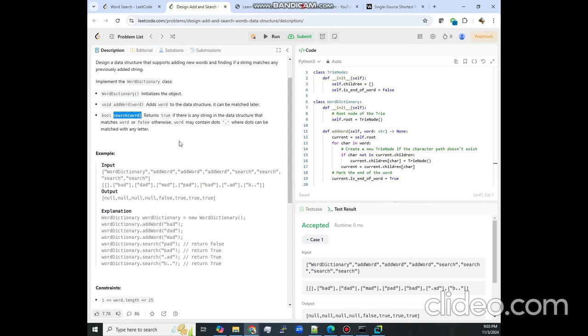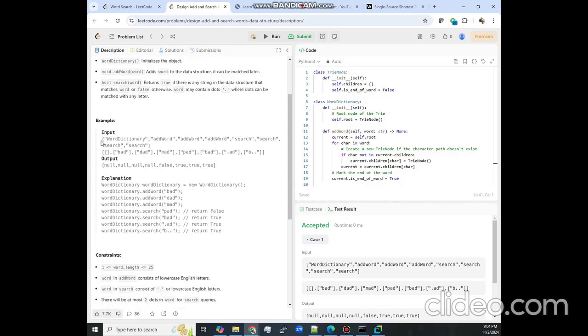And when you call search, you need to return either true or false based on that particular word's availability in the WordDictionary. In the search, there is an option to pass dots instead of characters, like a wildcard search. So if a dot is passed, we will consider any character in place of that dot. So this is a sample input, where we'll have all these operations and pass all these values.